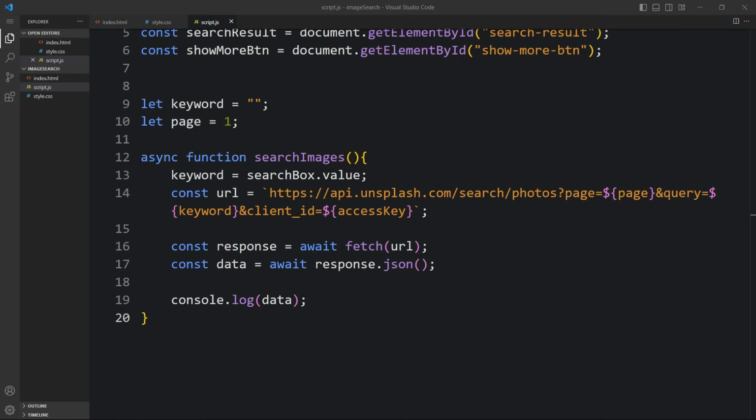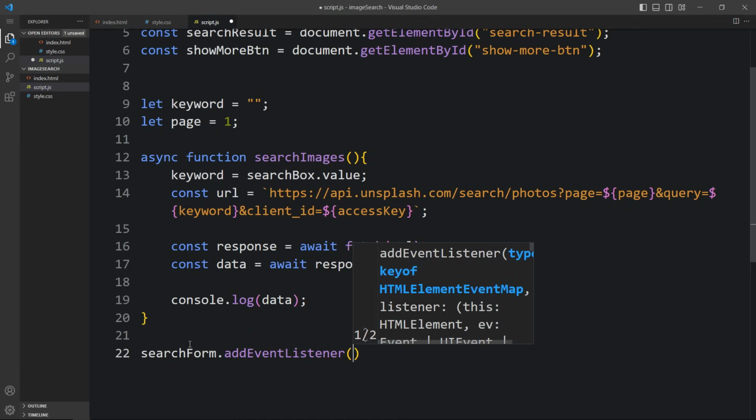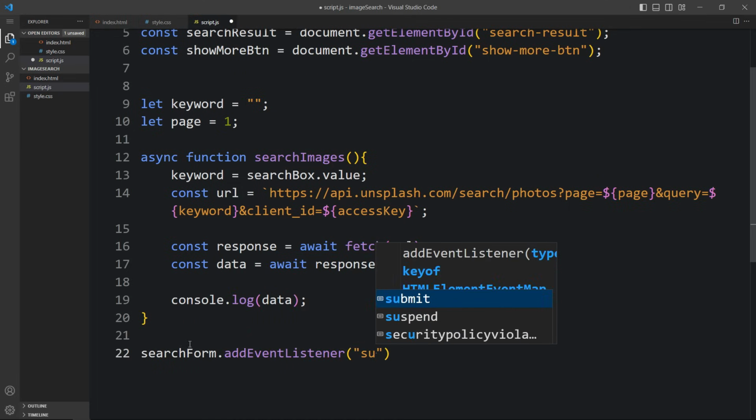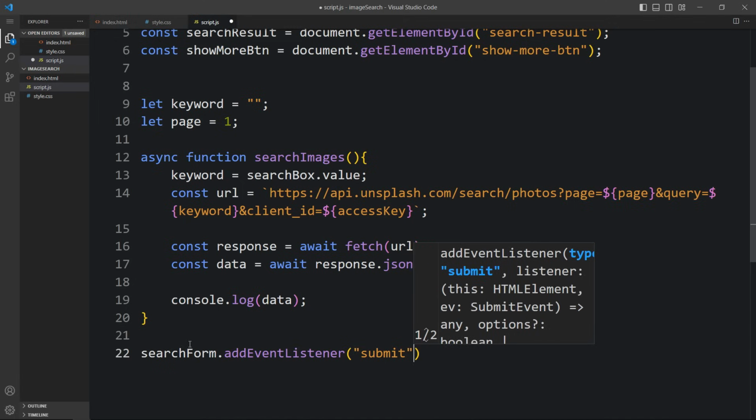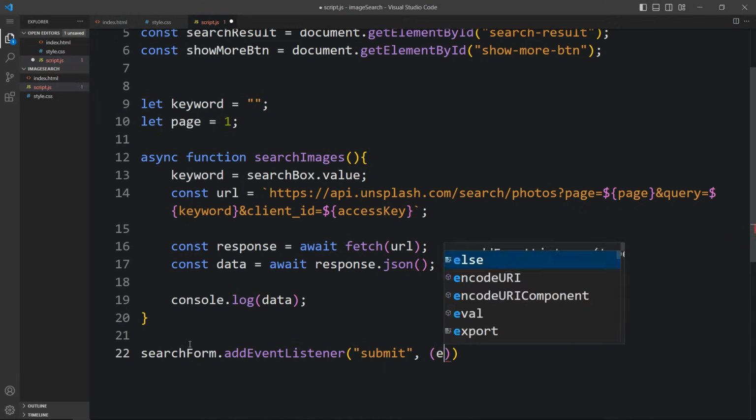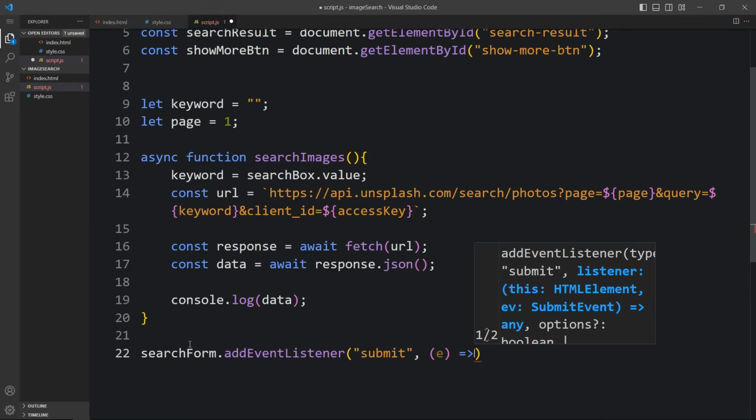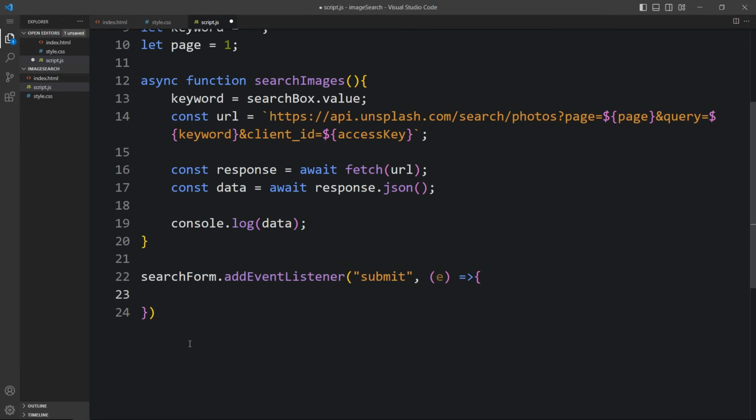For that we will add the submit event on the form. So at the end, let's add search form dot add event listener submit. Here we will add an arrow function, and let's add dot prevent default, so it will prevent the default feature when we submit the form. Now we will set the page to 1, so every time we enter any new keyword, the page will become 1. And now we have to call this async function, so add it here.